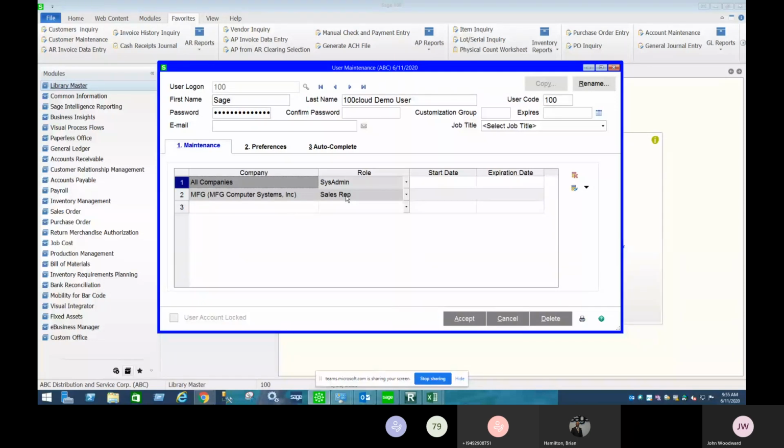It doesn't have to be one size fits all, the same security profile for every company defined. You can actually have different selections by company if you end up adding additional companies in the system.